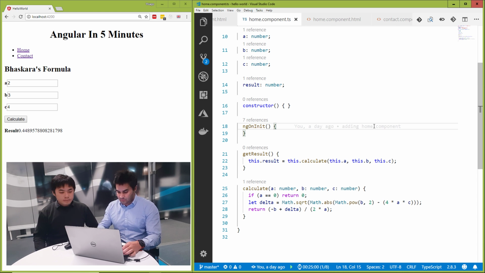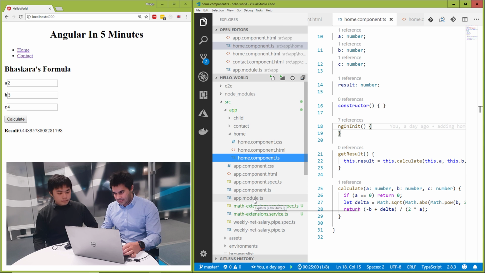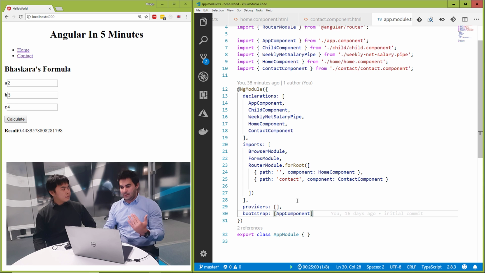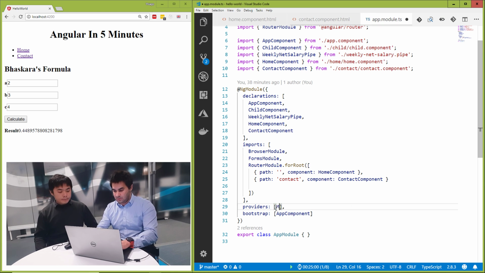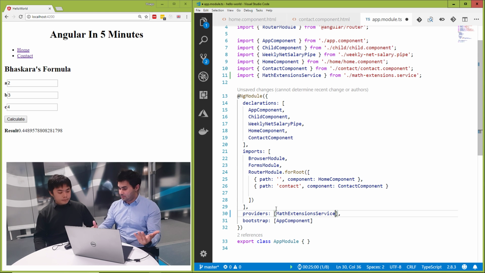So we still have to go to the app module to update it. If we don't put it there, we can't use it as usual. That's right. So let's bring up that app module. It's going to be a bit different than a component, because instead of putting it in the declarations, we have to put it in the providers. So here providers is basically a collection of every injectable service. So if we don't put it here, we won't be able to inject it. All right. So let's put that math extensions service. And that's ready to go. We can inject that somewhere else.